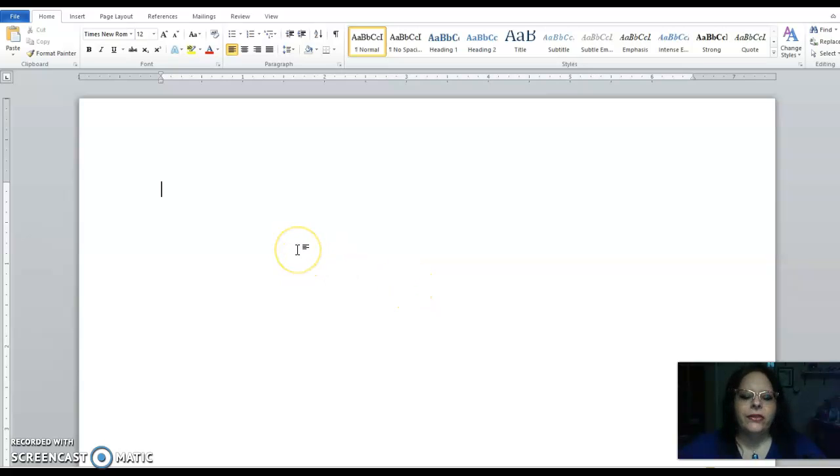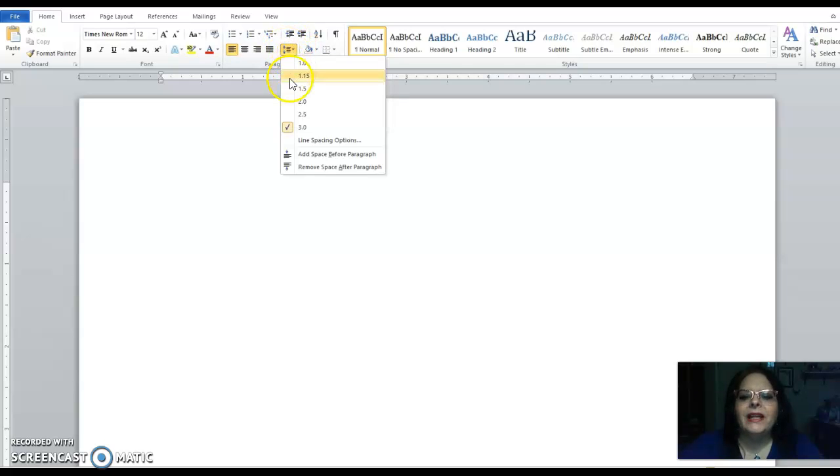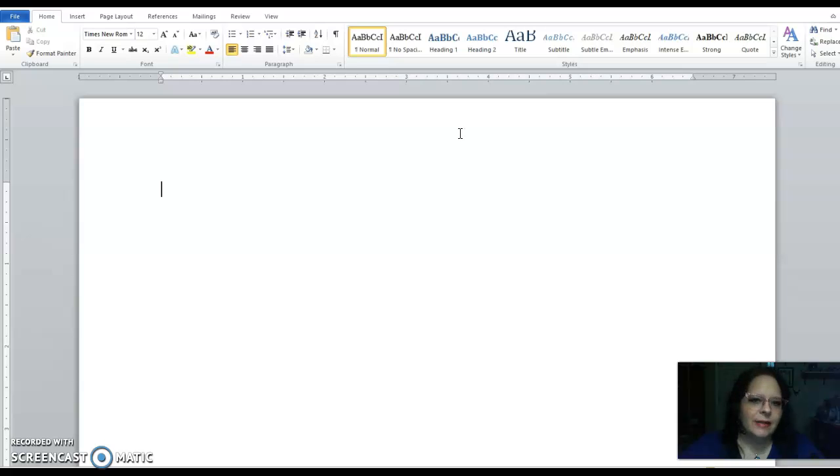Okay, so the other thing that we need to change, and this is before writing anything, because if you write something and then you go back and change your font, what you've written is going to remain the same. It's not going to change for you unless you highlight it. So we do this first. There's this line spacing icon at the top. You can change it here, but if you do that, every time you hit enter, you're getting more than double space. So you get what we call extra line spaces, and you don't want that.